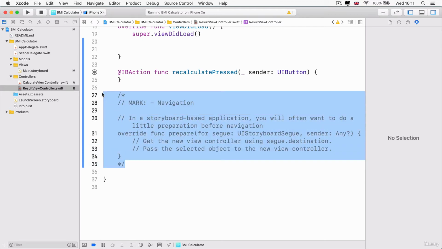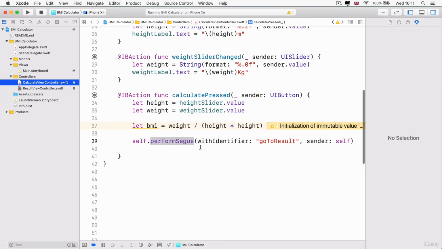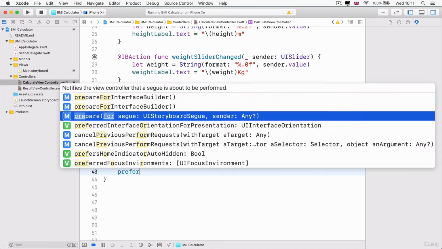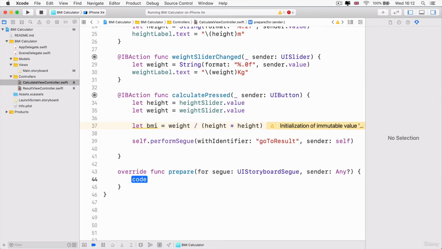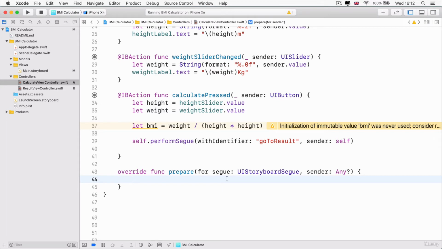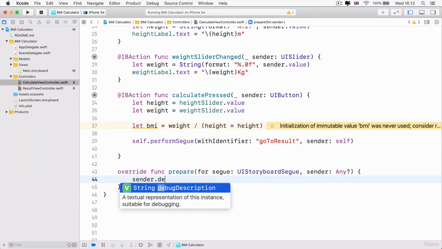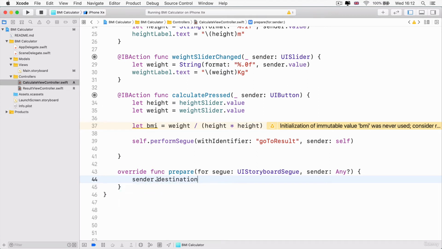So you can either cut this and copy it over to our CalculateViewController, or you can simply write prepare for and find the prepareForSegue method. And this is going to be a method that we inherit from UIViewController, which we're going to override. So inside here, we can tap into the segue.destination. And this segue.destination is going to be the view controller that will be initialized when the segue gets triggered.